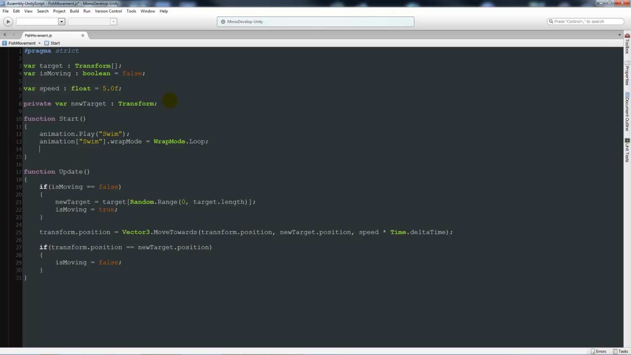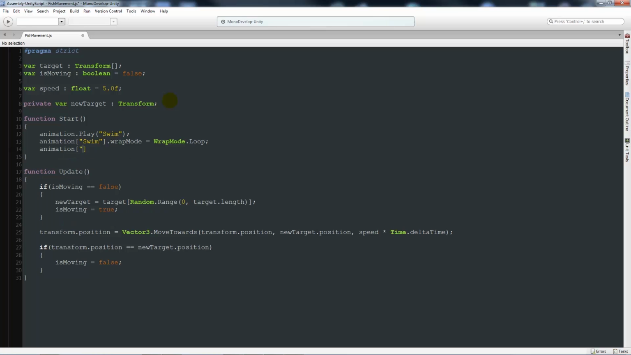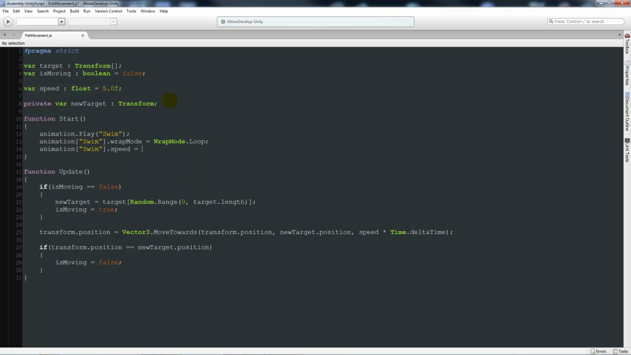And then for the sake of this, you might think the animation might be slow, might be fast. It's a little bit slow when we viewed it in the editor, so what we can say is animation, and in the same way, if we add the two square brackets and then call the animation within that, we'll say dot speed is equal to 2. So it'll speed up the animation by 2.